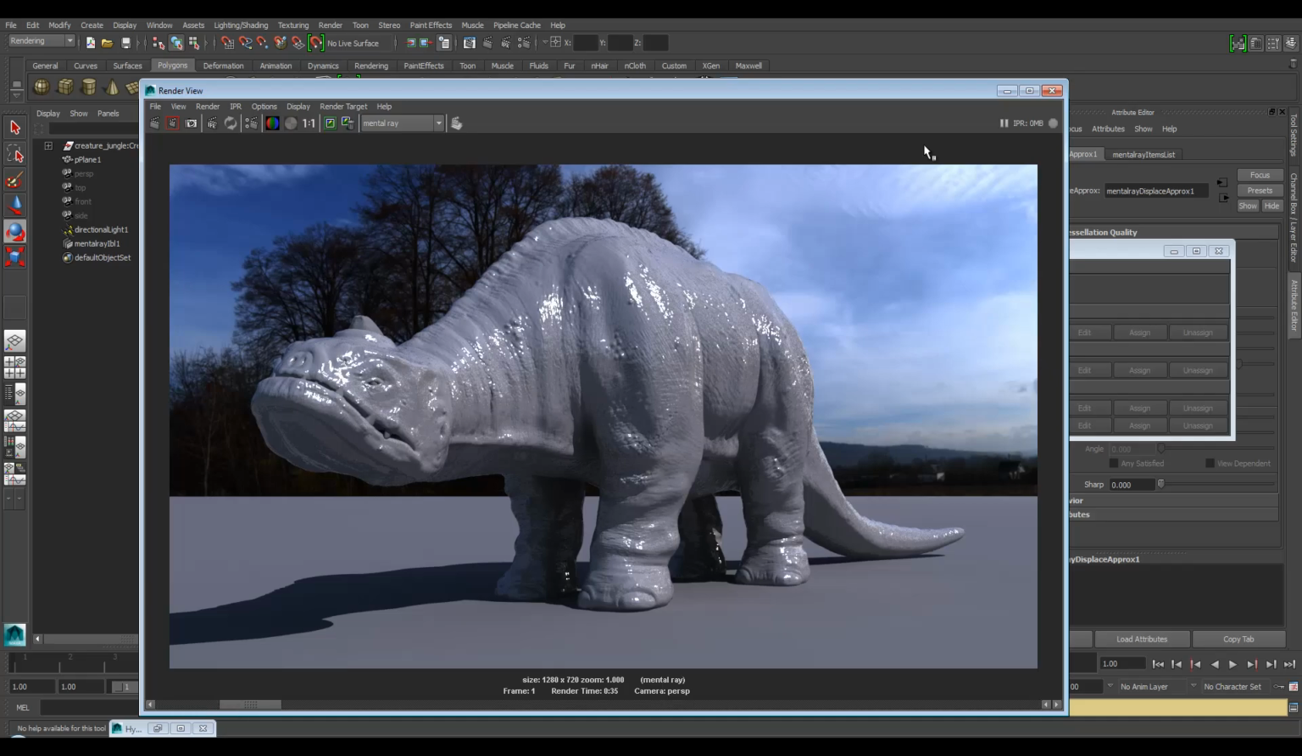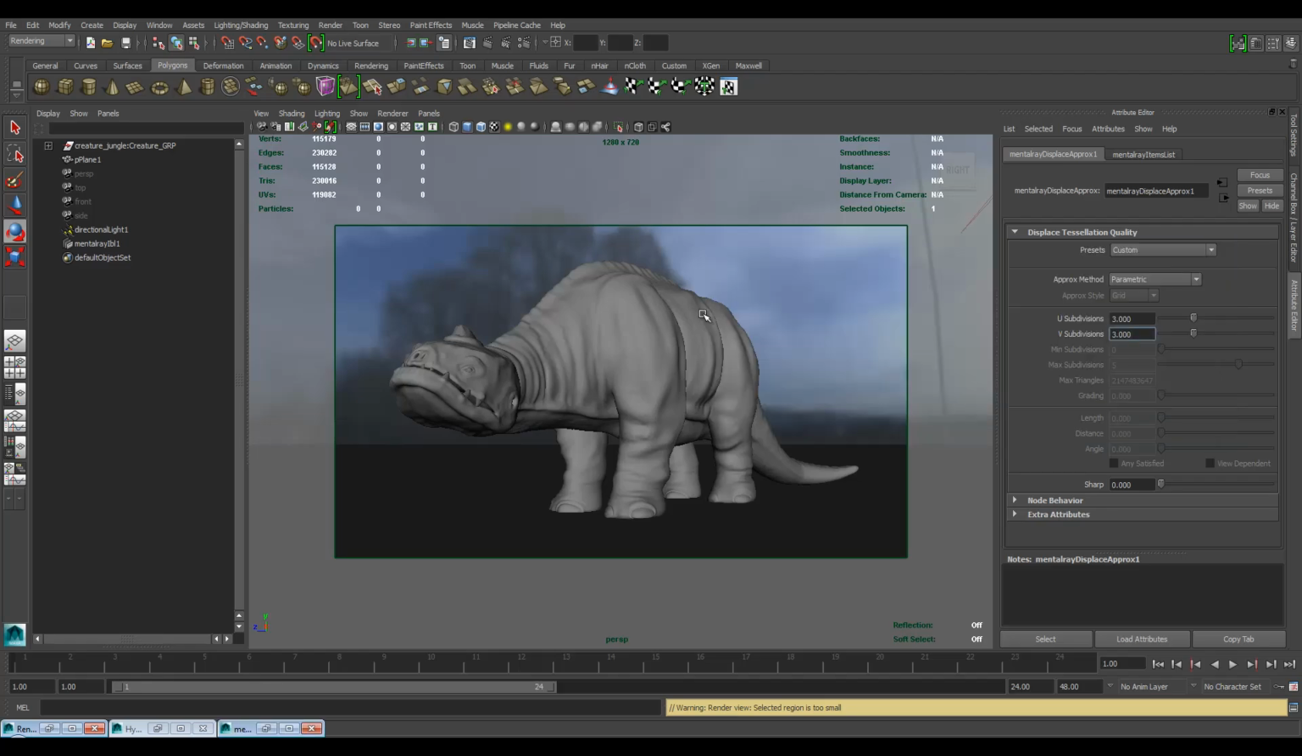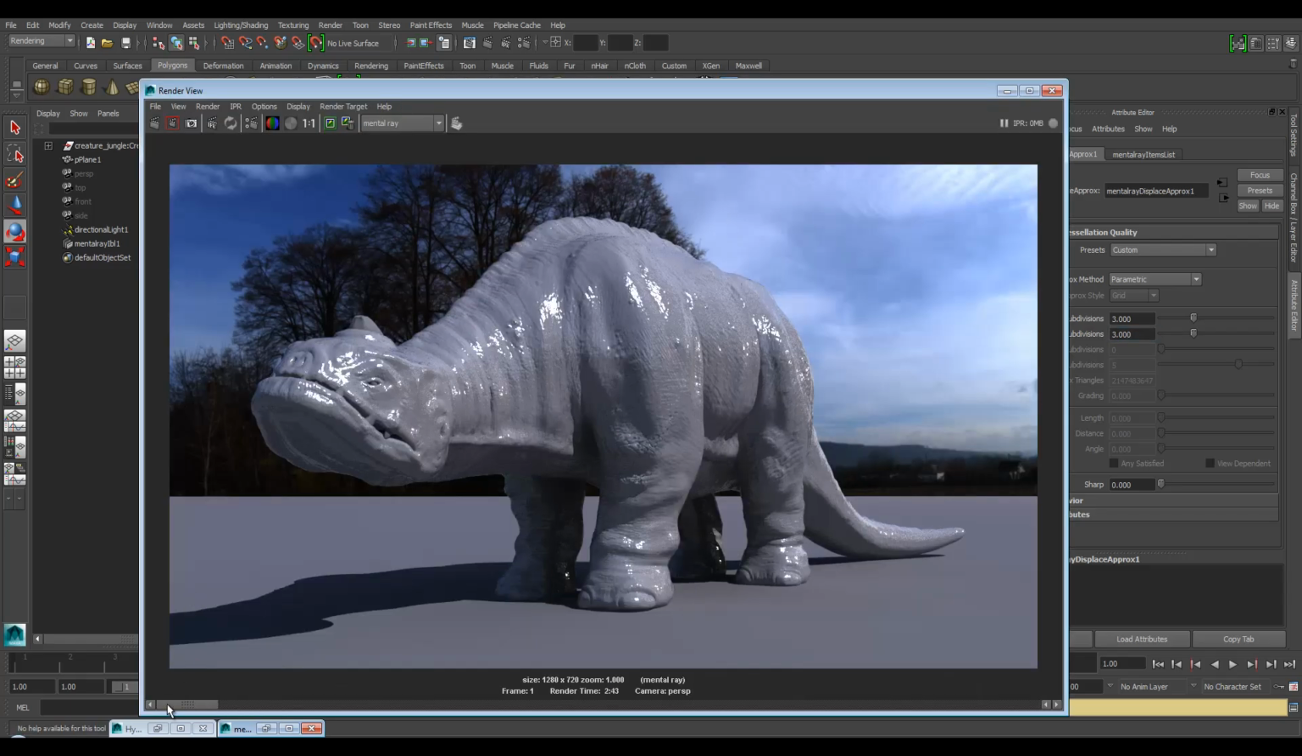So if I scaled this beastie up to 4 times the size, you'd no longer be seeing the displacement. It's just the nature of a 16-bit displacement map. So I can demonstrate this to you now. If we take a look quickly at our final render, you'll see you don't really see that much displacement.